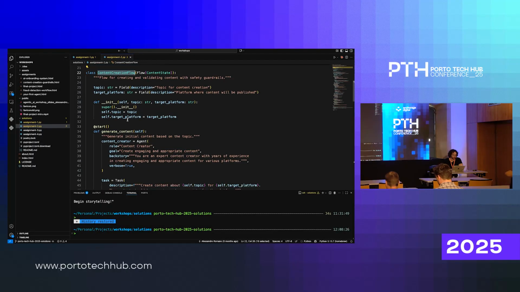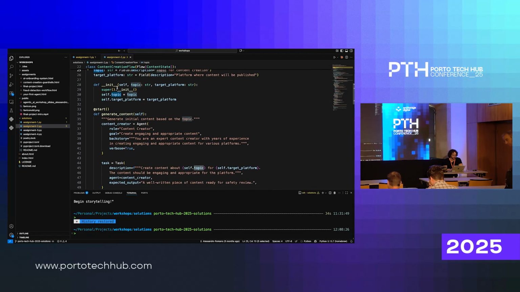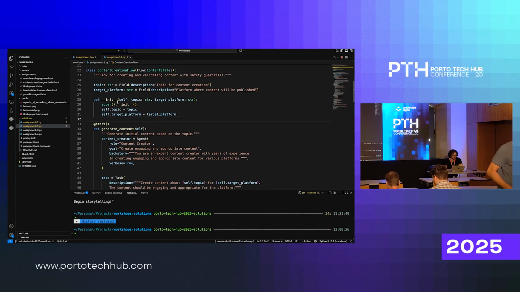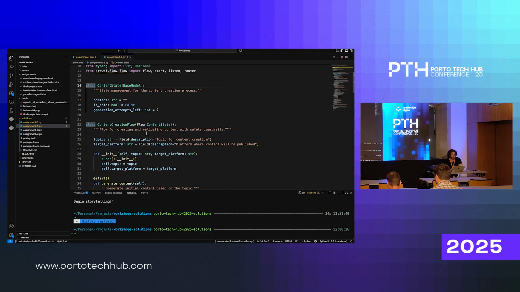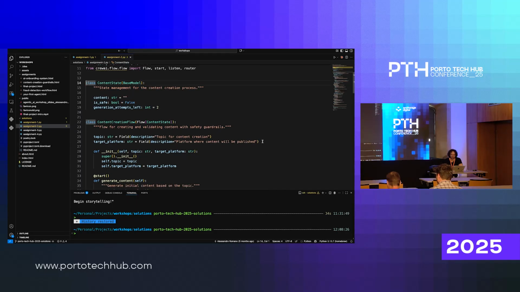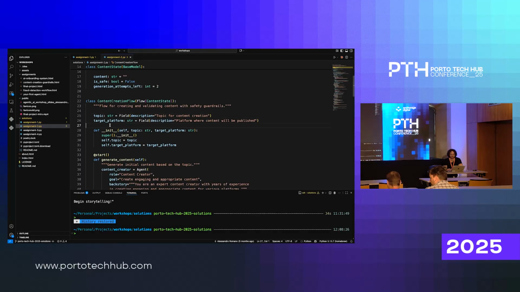The content creation flow starts with the topic and the target platform. These are the 2 inputs that we pass to the crew. When we have the init, we're essentially asking for these 2 inputs. This is done with Pydantic. I don't want to dive too much into this. It seems verbose, but if you know Pydantic, you know it's really useful, because you're saying this class has 2 fields, they have this description, they have to be strings, and you cannot mess around with them. It's really useful in production.